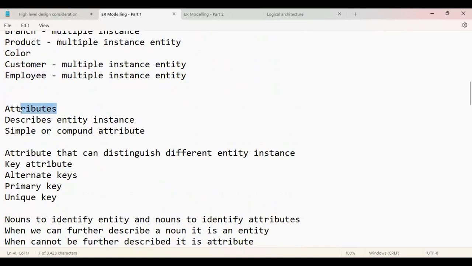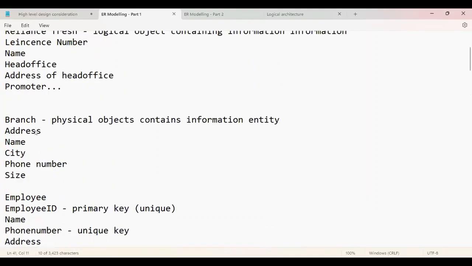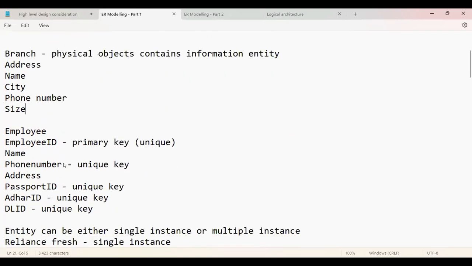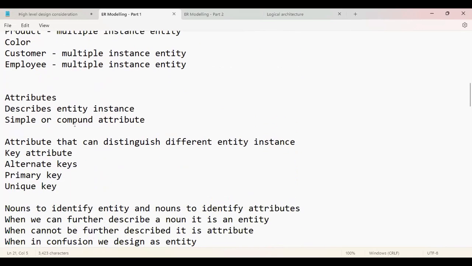An entity can have attributes. So every entity will have attributes, meaning the information that it is containing. See, like address, like name, like city, phone number, size. These are all the information that is there. Now, when you fill in that information, these are called attributes. So we can have either a simple attribute or sometimes we can have compound attributes. That means an attribute containing more pieces of information, like address.